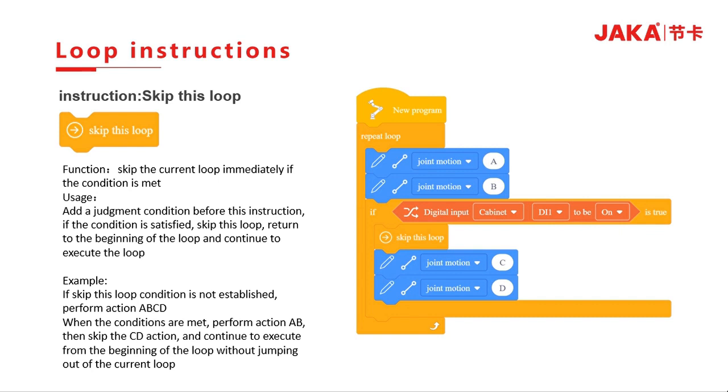As shown in the example on the right, the actions ABCD are executed in a loop. If the condition of skipping this loop is established, the actions AB are executed, and then the actions CD are skipped.